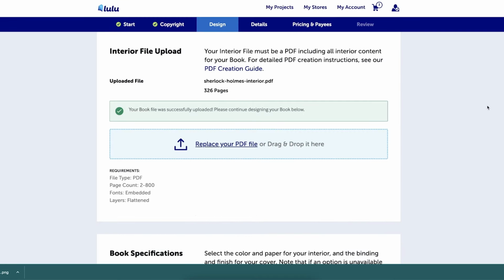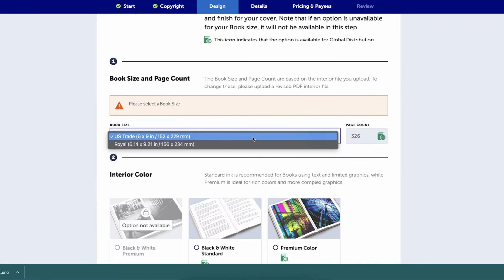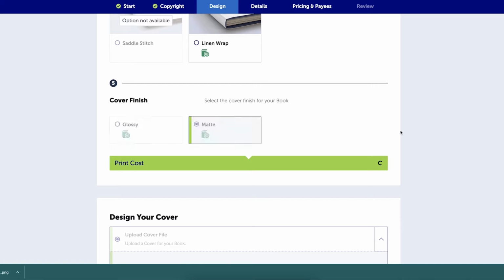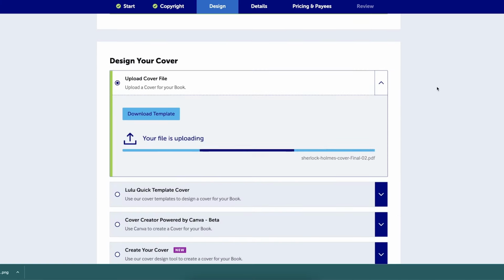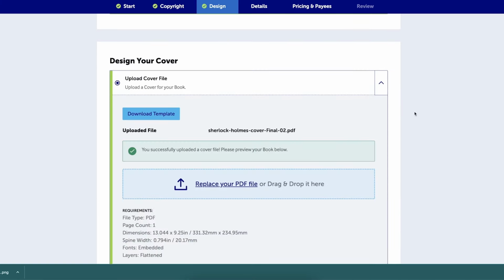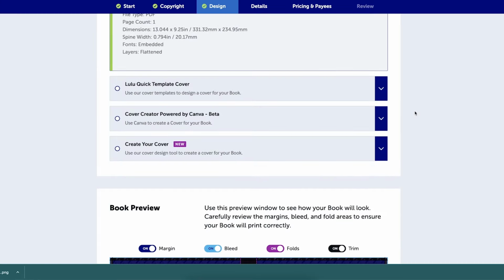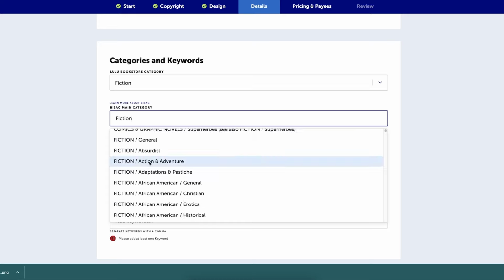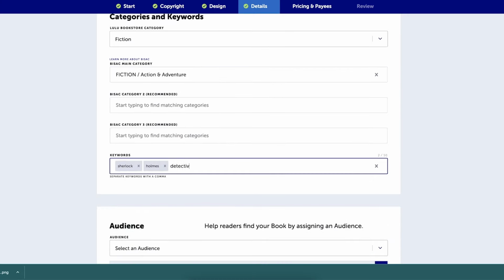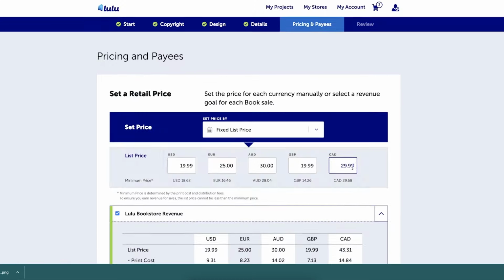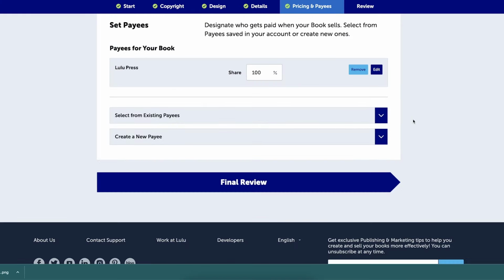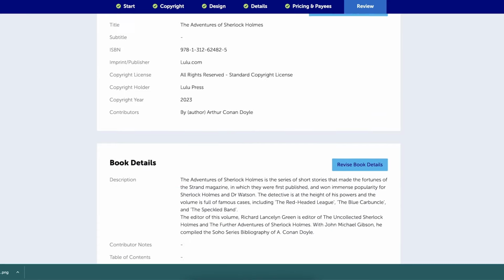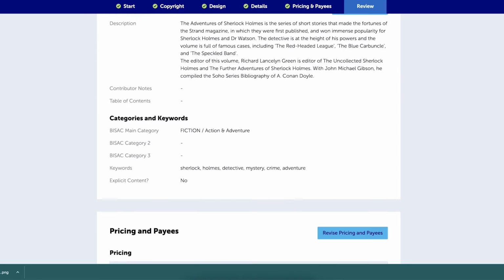Continue designing your book by uploading your interior and cover files and selecting your book specifications. Note that what you choose here in this step will also be locked to the ISBN and unable to be changed once published. Continue adding your project details and setting pricing and payees. Finally, be sure to review that all of your information matches everywhere once more before publishing.